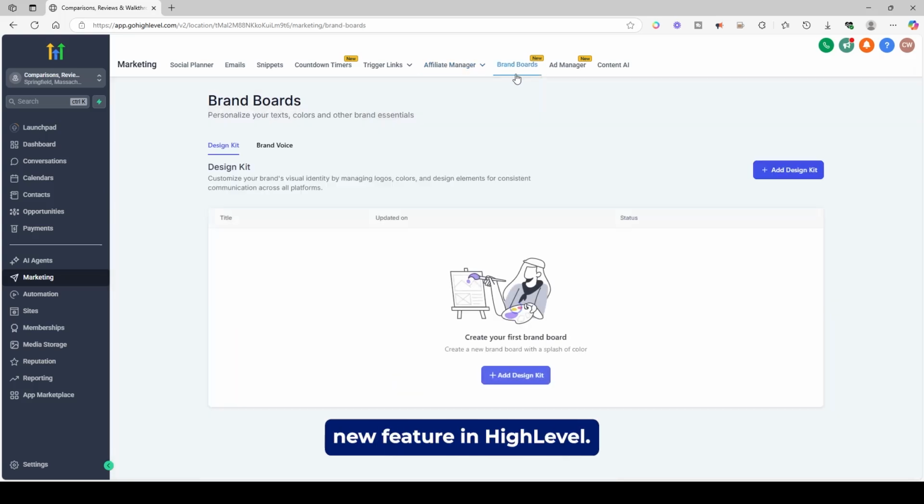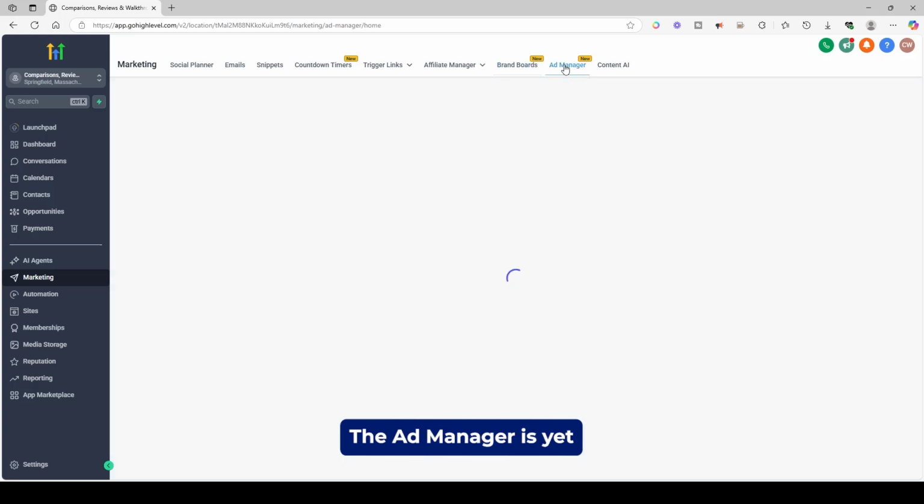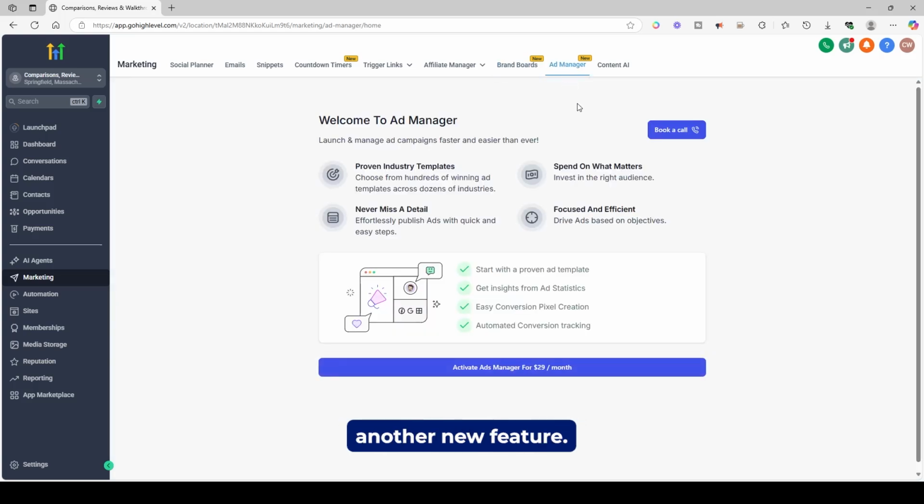Brand boards is another new feature in HighLevel. You can add in your brand logo, colors, design, any unique branding elements, and other essentials all in one place. The Ad Manager is yet another new feature. You can launch and manage your ad campaigns all right here in one place, but HighLevel charges an added monthly fee to do so. And finally, there's one last new feature we'll cover, and that's Content AI.